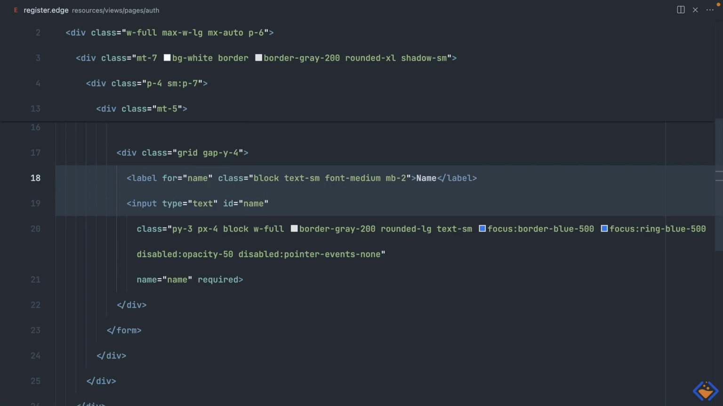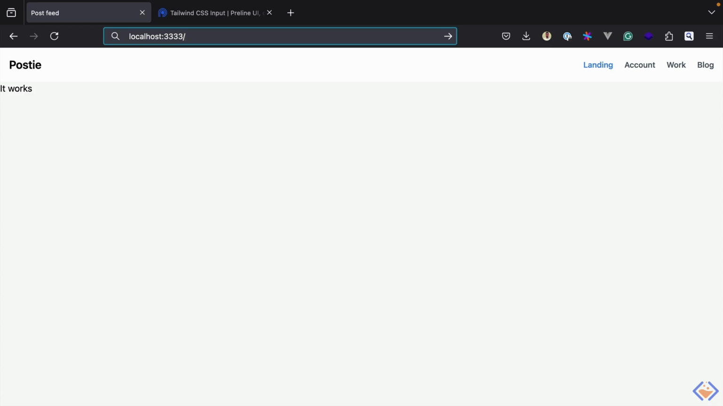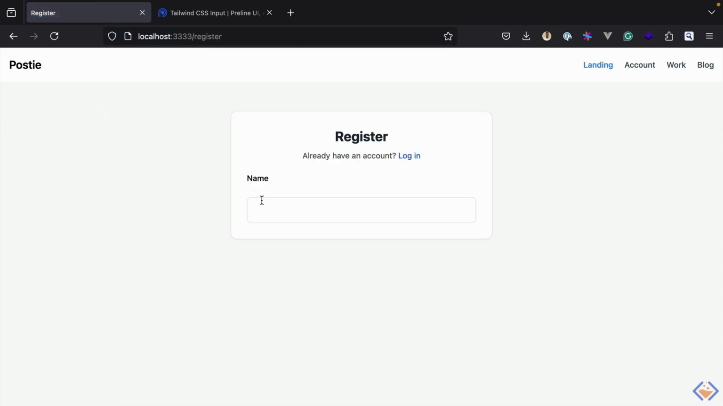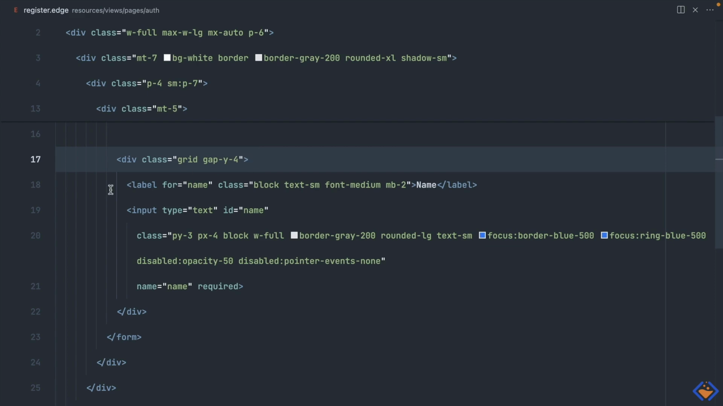To have an idea of what we are doing, I'm going to preview this in the browser. The register page is /register. I think we can reduce the space between the label and the field. Better still, we need to wrap them inside a div.